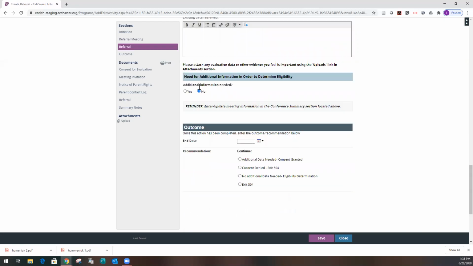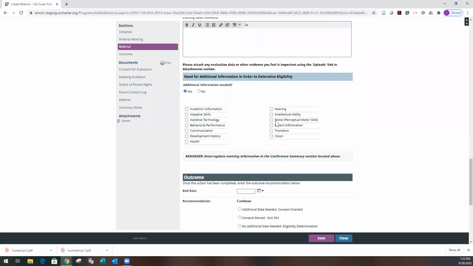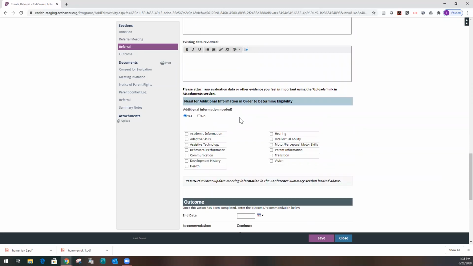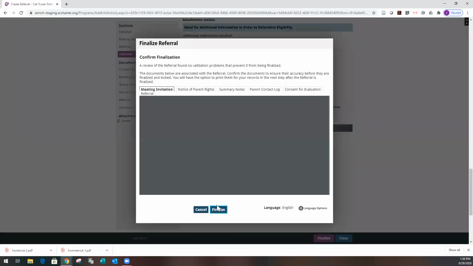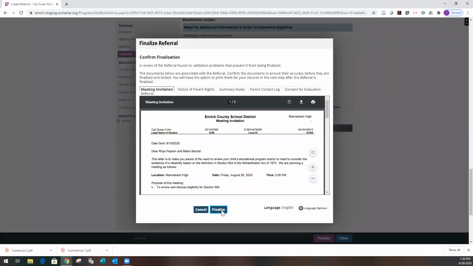So for the purpose of this, we're going to say yes, that an evaluation is needed. And we'll just say we're going to want some academic evaluations. So here we'll say today's date. We're going to say we need additional data and that we are getting consent. And then finalize.